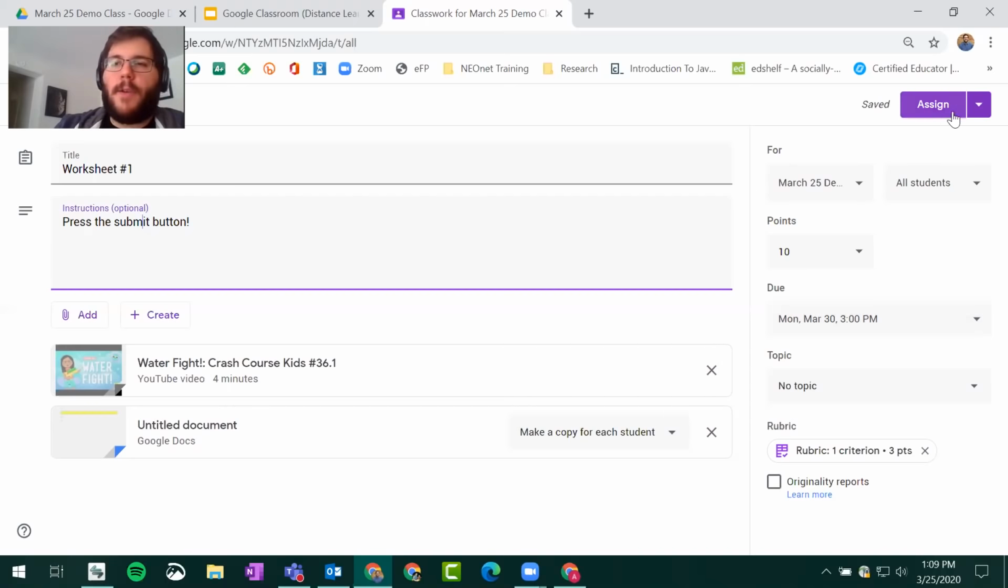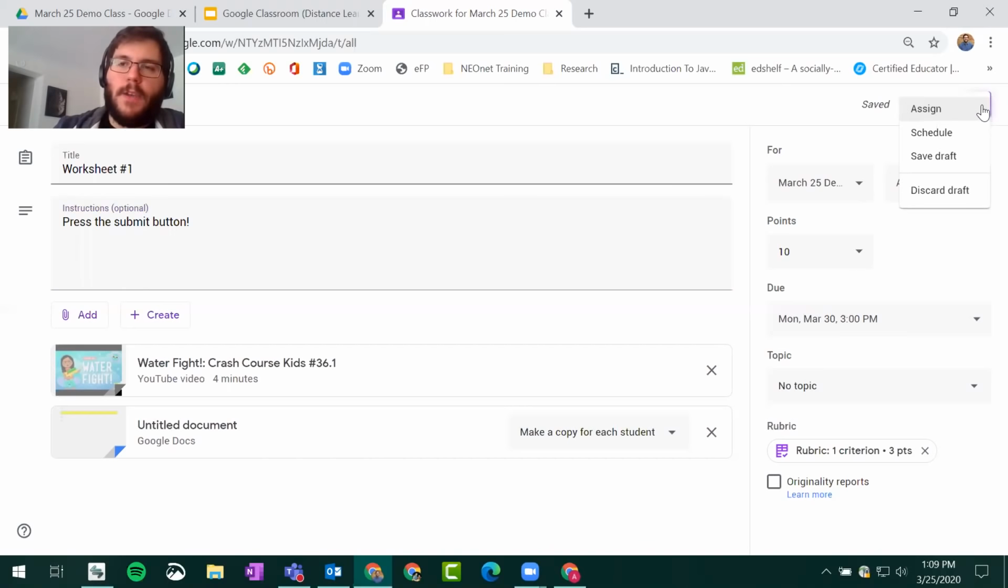So up in the very top right corner, we'll see the Assign button. If you want to assign it right now for your students to see instantly, we can click on Assign. Or if you click on the drop down next to it, you can choose to schedule it or save it as a draft. And if that sounds familiar, it should, because we talked about that earlier in the stream, when we were talking about posting announcements.